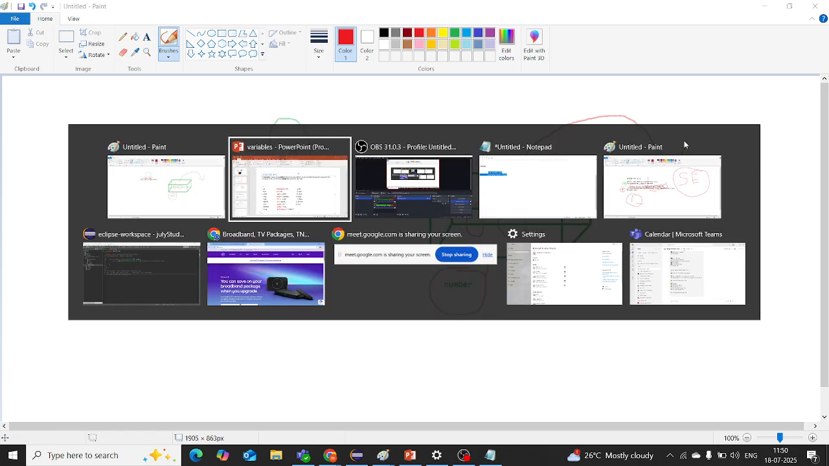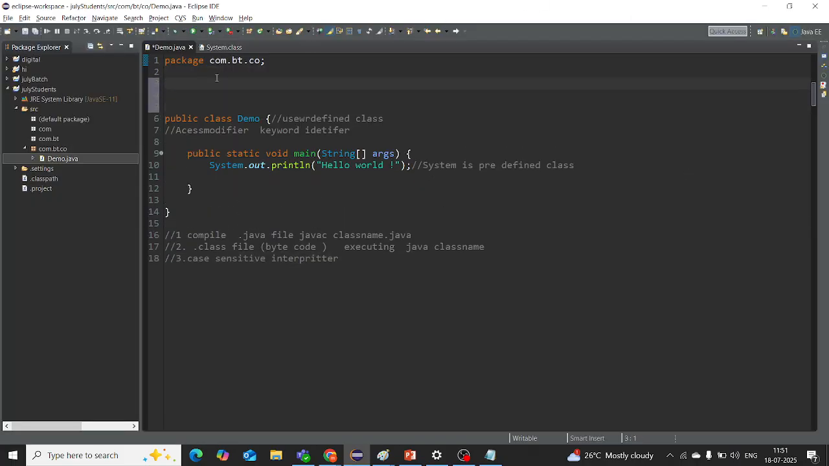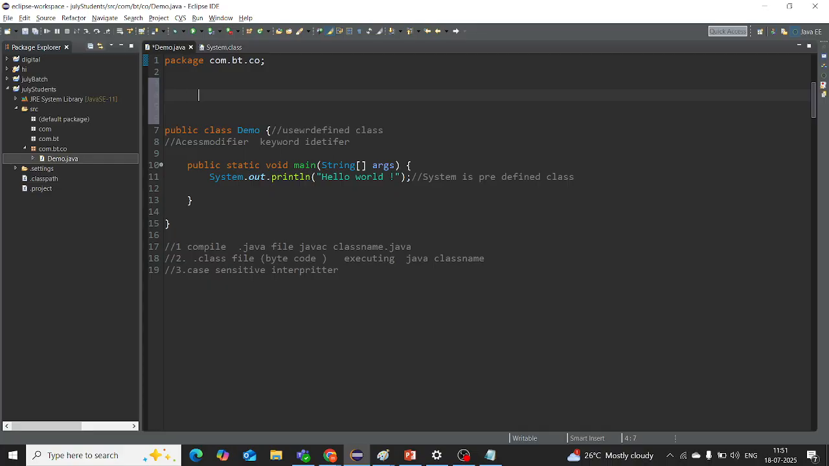Okay, let me write the code. We have two types of variables: one is instance variables and one is static variables. Let me explain that. First, let me take one piece of data. I am assigning it to one variable, that is number. In number, what will it store? 60. What is the type? Integer type.